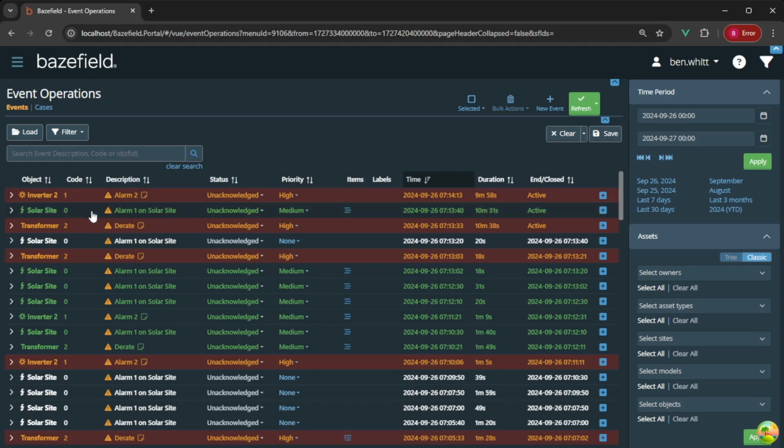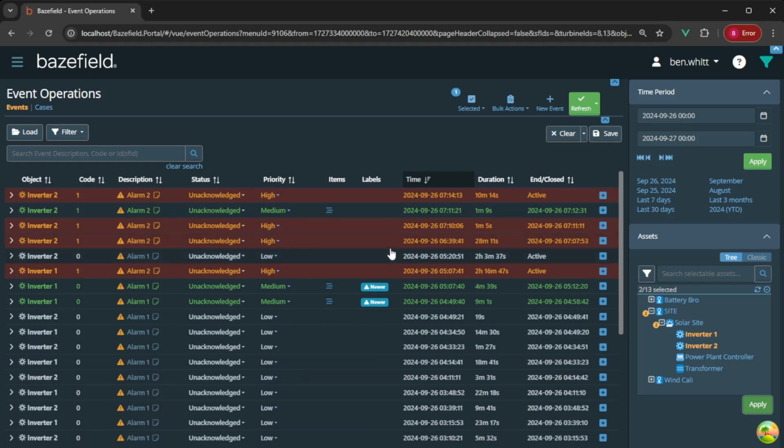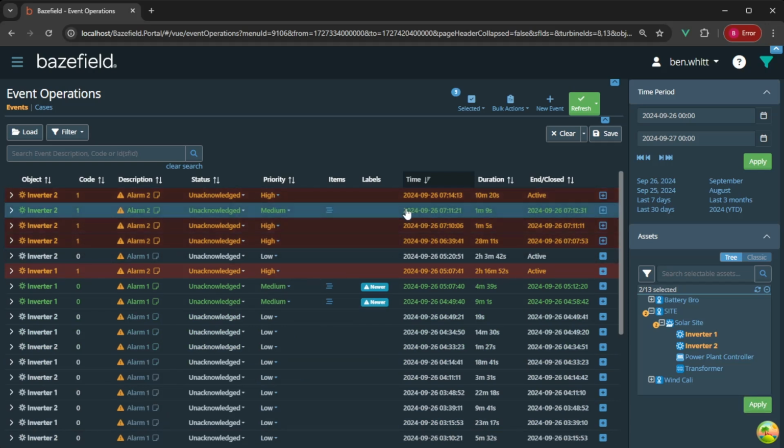Say we have this solar site alarm and we want to look up additional alarms based on that solar site. So one of the things you can do over here is select that one. You see it's selected. We can jump over to the tree view, grab some of the inverters off that solar site. And let's grab a couple of these other alarms because we know today there's something we want to investigate. Let's add that to the selection list. We see the number increase.